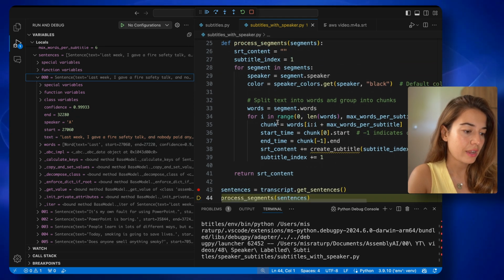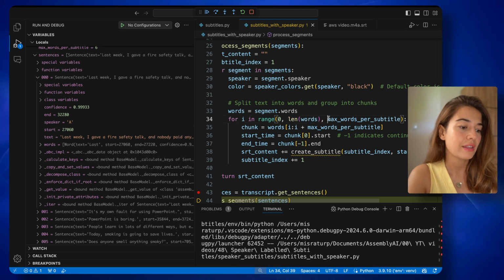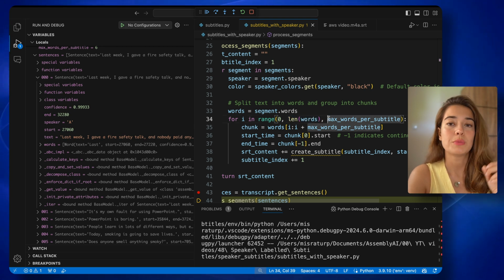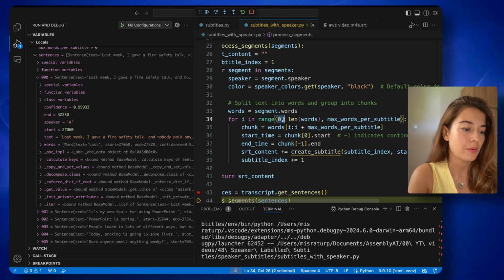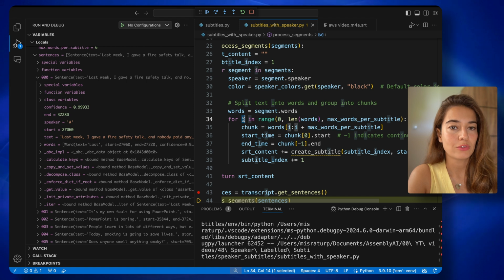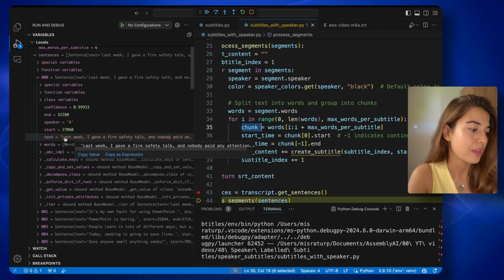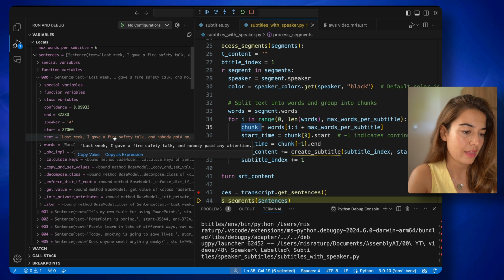How we're going to achieve that is by basically iterating over these words, and we're going to define a range that goes from 0 to the length of the words. And the step is not going to be 1, but it's going to be the max number of words that we defined, which is 6. So this number, the i, is going to start from 0, and then it's going to add 6 afterwards, and then add another 6 afterwards. So by doing that, we're going to get the chunk. So in this example, the chunk will be, last week I gave a fire, and it's going to end there.